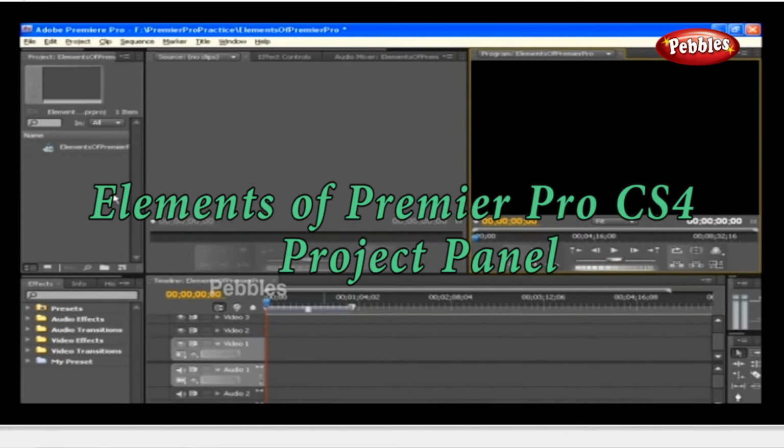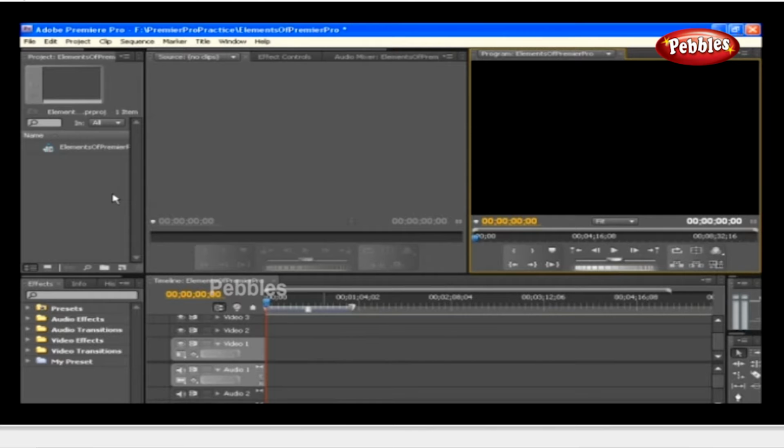Elements of Premiere Pro CS4 Project Panel. Up to now we have seen about Workspace, how we can customize Workspace, and how we can place panels. Now what we are going to discuss is the most frequently used panel in Premiere Pro. Out of them all, one is called Project Panel, which is at the top left side of the workspace, right here. As you click over it, you will notice that the panel is highlighted with a yellow color border.